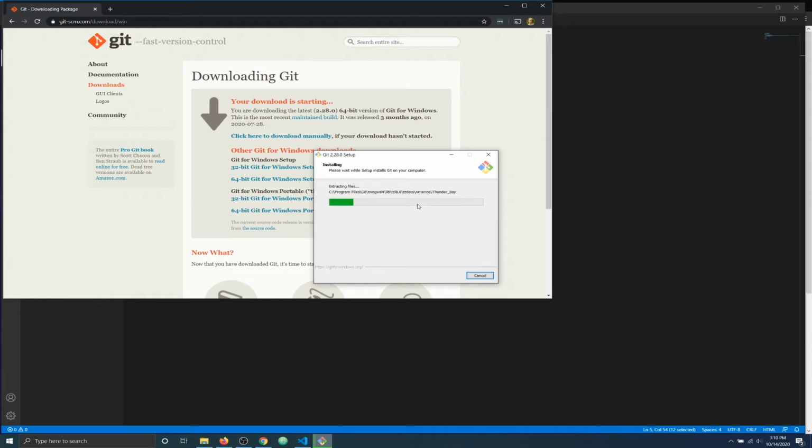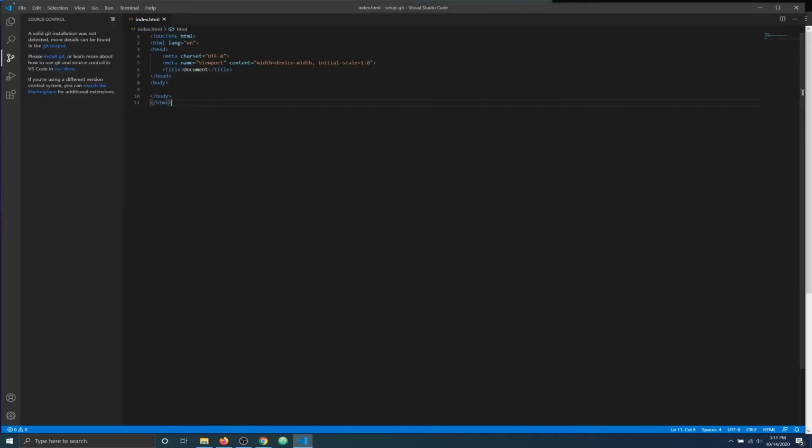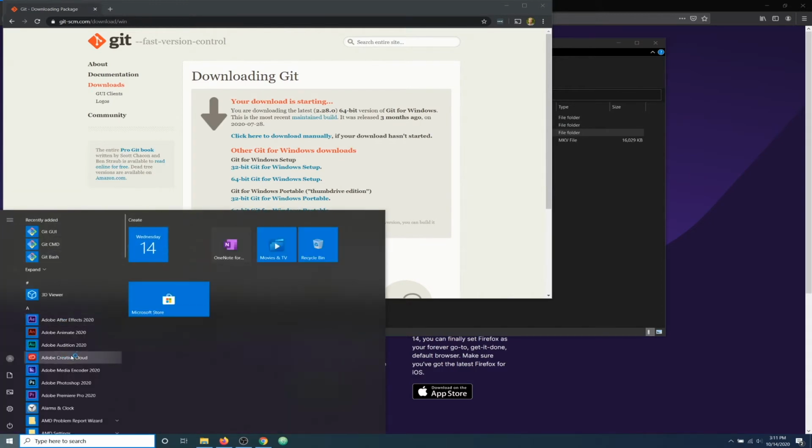It takes a few minutes to install. You can unclick View Release Guide, then click OK. You have to close Visual Studio Code and reopen it for it to work. Go ahead and close it at the top, then reopen Visual Studio Code. If you can't find it, you can search for it in your taskbar.